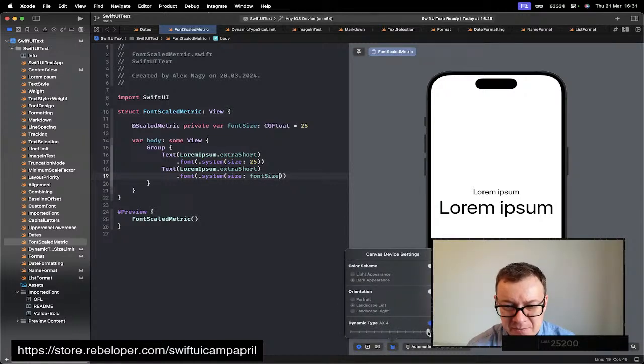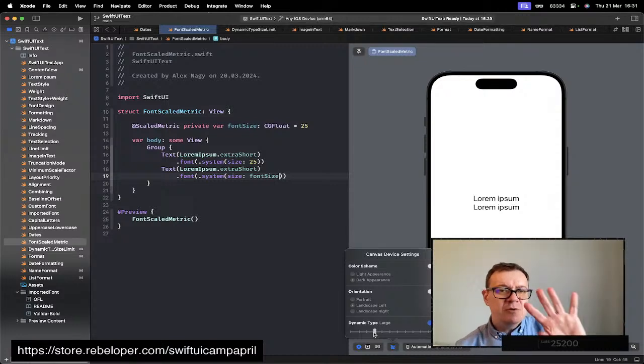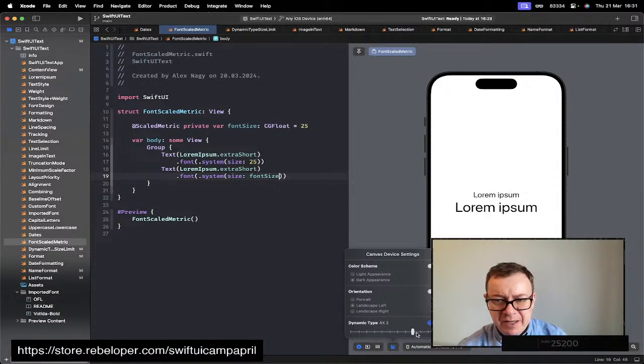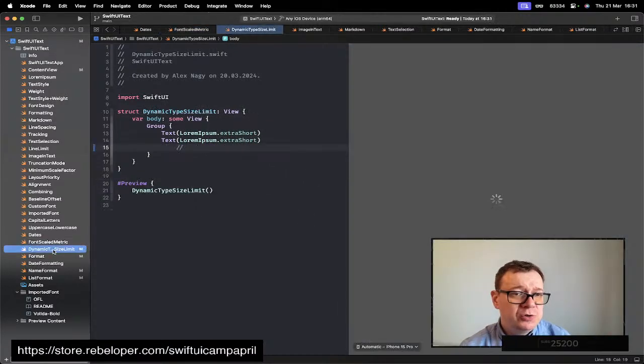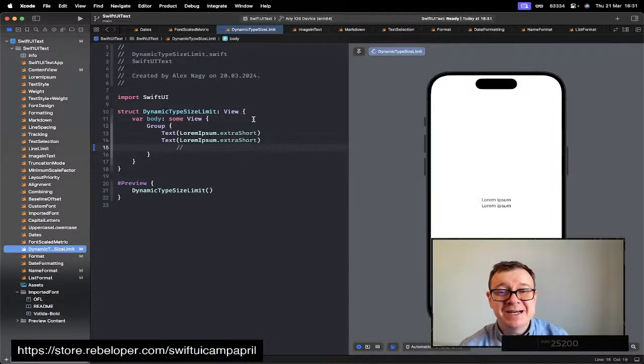Let's go back all the way to medium. I believe medium is, or rather large. Okay, so now we are on the large. This is just the default one. And if we just move this all the way up, it's just going to scale accordingly, which is really nice. Great.